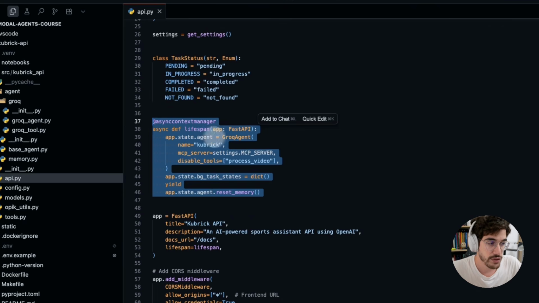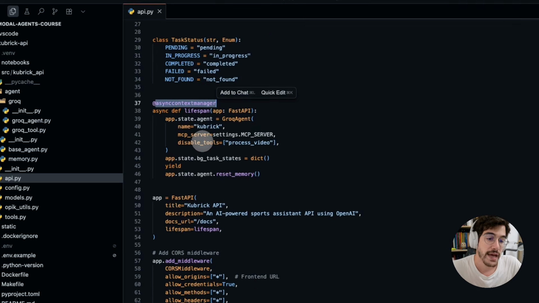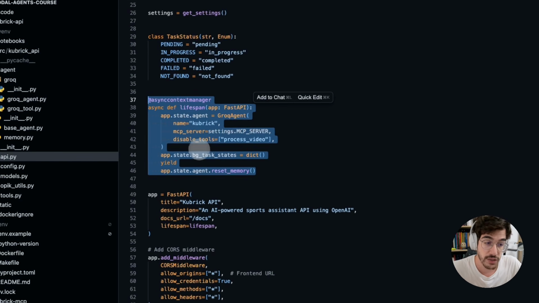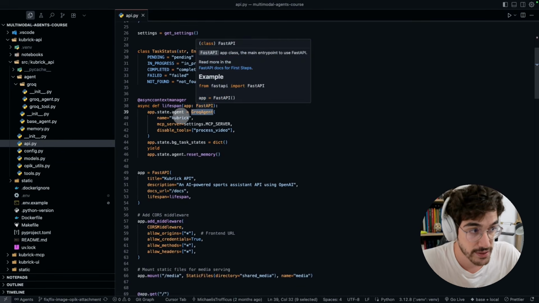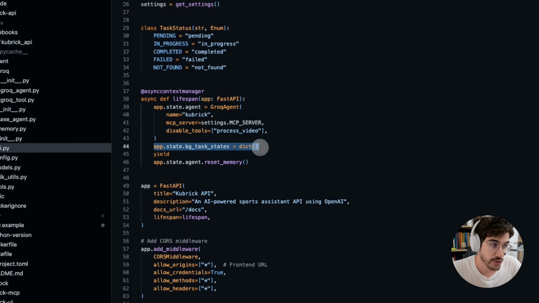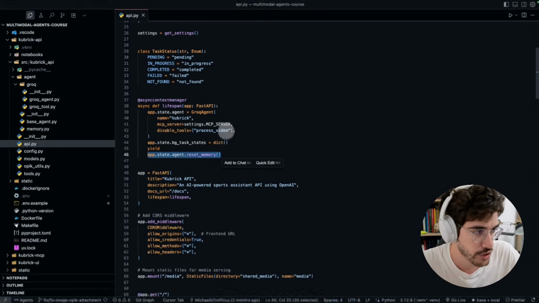The second function that you see, this asynchronous function, is this lifespan that is decorated with the async context manager. And this is necessary when you want to define some lifespan connections in FastAPI. Whenever the application is started, we are going to define, in this case, the Groq agent. We are going to attach this Groq agent to this app state agent. And also we are defining this dictionary that is going to keep track of the background tasks. And finally, when we stop the FastAPI application, automatically it's going to reset the memory. It's going to delete the memory table that we just created with our interaction with the agent.